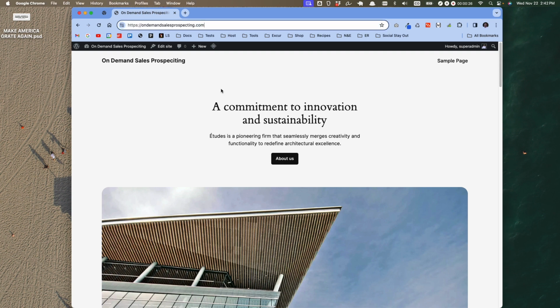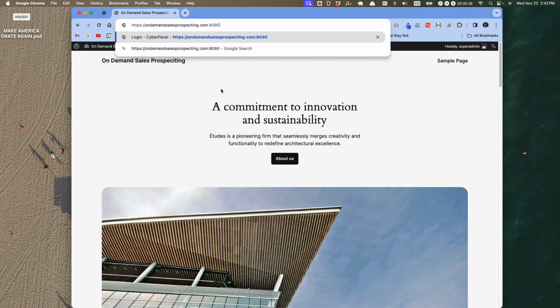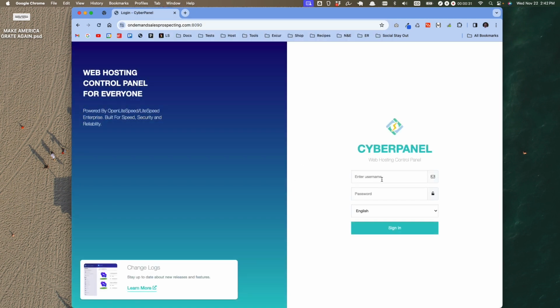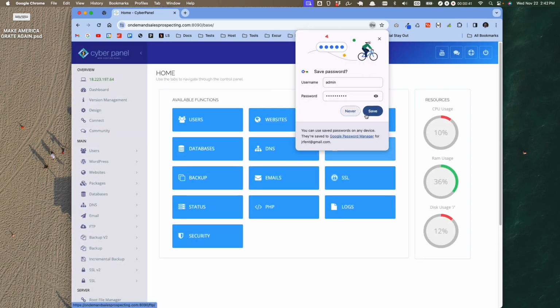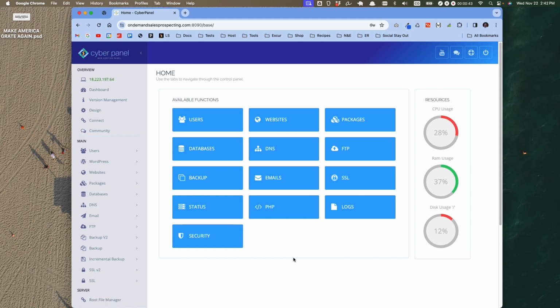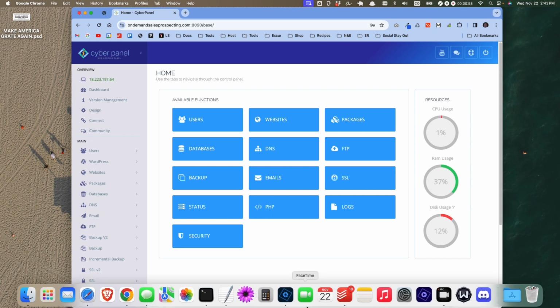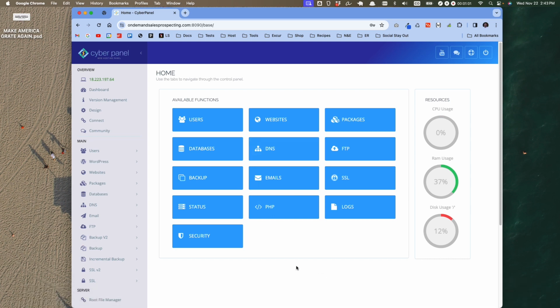So what I'm going to do is go to the back end of it really quick. In here, I'm going to put in my name and password to get in. I can save that password, which I'll do. So now I'm in CyberPanel. You can see we're in here. This is the $10 per month version of the server, and so it's pretty empty. The 12% of disk usage is just the operating system and CyberPanel itself. But I want to show you how easy this is to work with and how nice it is.